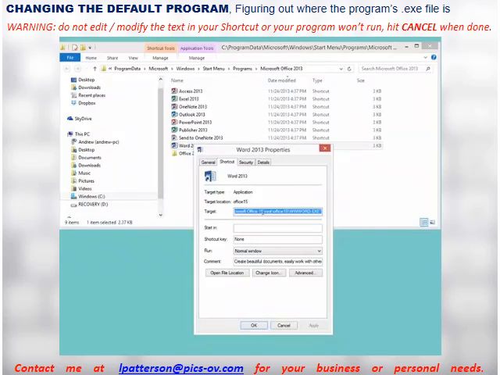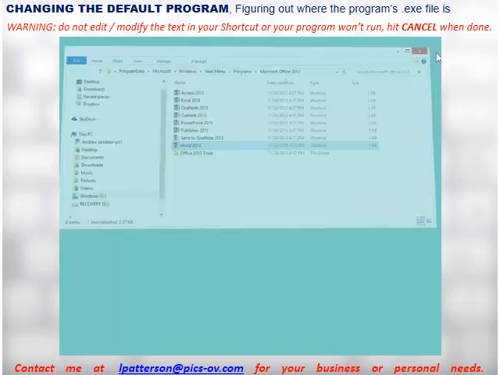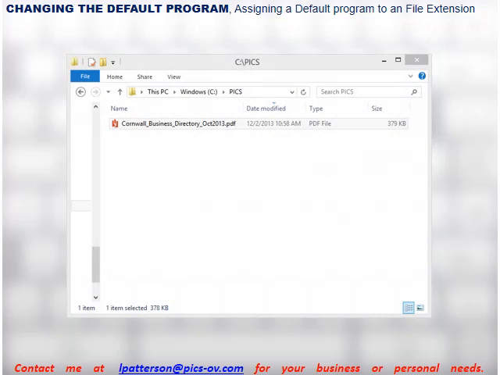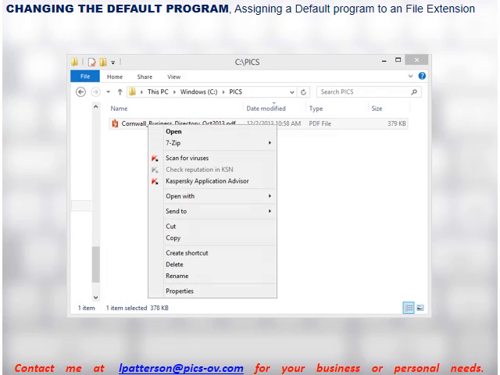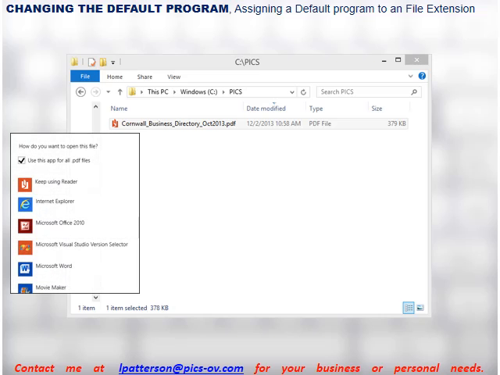As it isn't obvious what the full path name is, I'll left-click on the Target field once and use my Home and End keys to move back and forth till I memorize or note the file location. Back to Windows Explorer. Right-click on the Cornwall directory, left-click on Open With, choose Default Program, More Options. Then scroll down to the bottom.